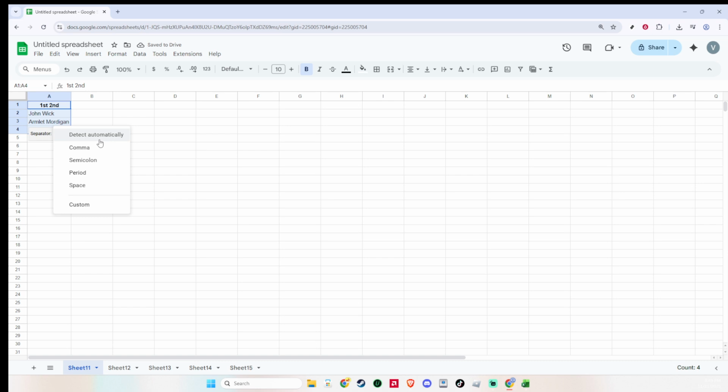Choose the delimiter that matches your data. If your values are separated by a comma, pick comma. If there's a single space between parts, choose space. If your data uses semicolons, common in some exports, select semicolon. And if your separator is something else, like a hyphen, a colon, or another character, choose Custom and type that character into the field. The key is to match the exact character used between the pieces of text.